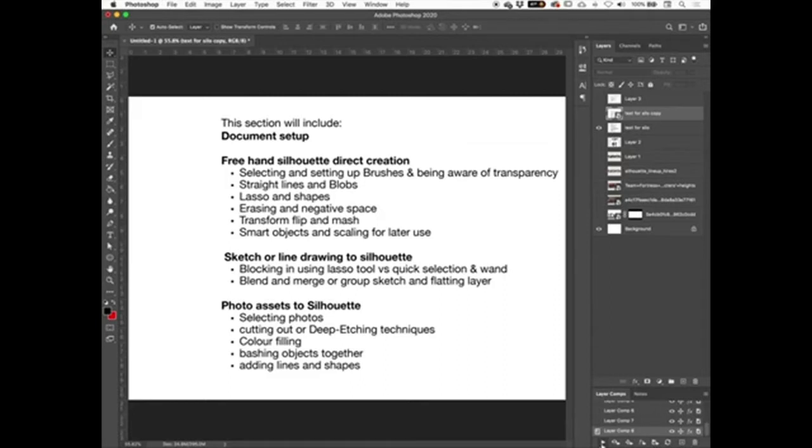Once we've actually done that and we've set up our basic silhouette that we want to use, depending on which technique you want to apply for that, we'll then take it to the next level, which is adding values, adding colors, adding textures, and finishing touches. So enjoy it. Let's carry on with that.